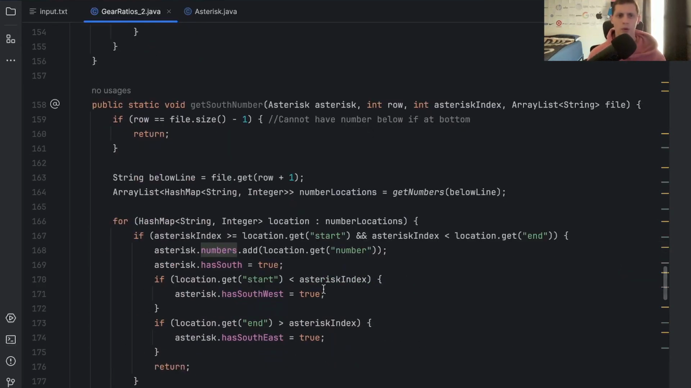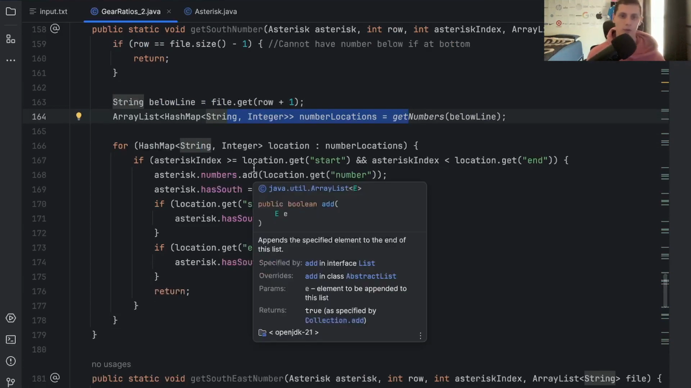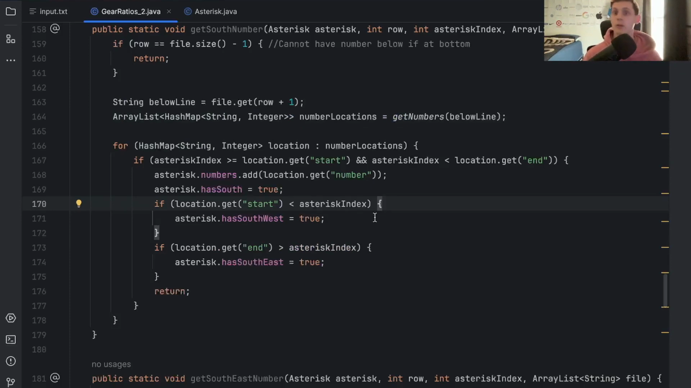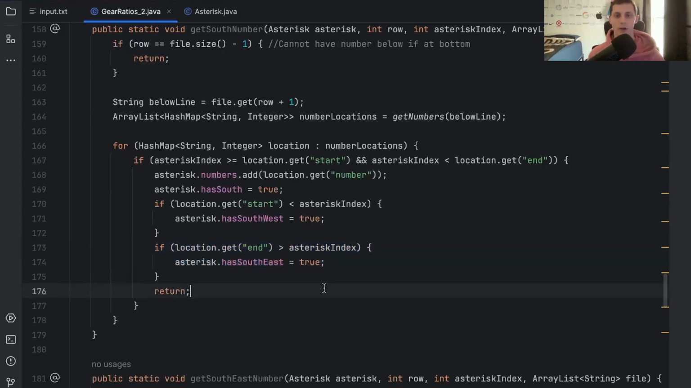South is the inverse of the north really, so we check the row. If we're at the bottom of the file, we can't have a number under us, otherwise we grab the below line. We get all the numbers that are below us. If that number starts and ends within where our asterisk is placed, or we're within that range, we go ahead and add that number. We do something very similar by updating the southeast and southwest Boolean values here too. If the location of that number, its start, is less than where the asterisk is located, then that means that number spans a little bit to the left and at least all the way to our asterisk. And then the inverse just goes for our end. It could keep on trailing to the right if we're touching it with the asterisk.